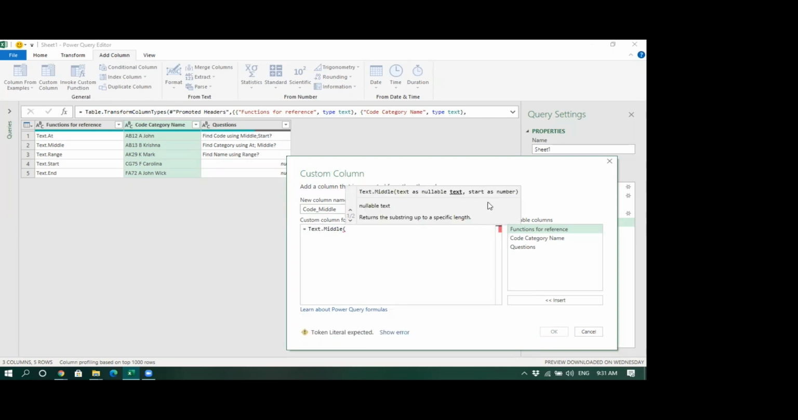The syntax is, we need to give the text, which text we want to get the subtext from. So I'll just give this code category name, then the start number. So from which position do I need to look for? In here, I need to start from index 0, right? So my position is 0, and how many characters do I need to extract? I basically need to get 4 characters because code has 4 characters. So I'll just say start 0, 4 and click OK.